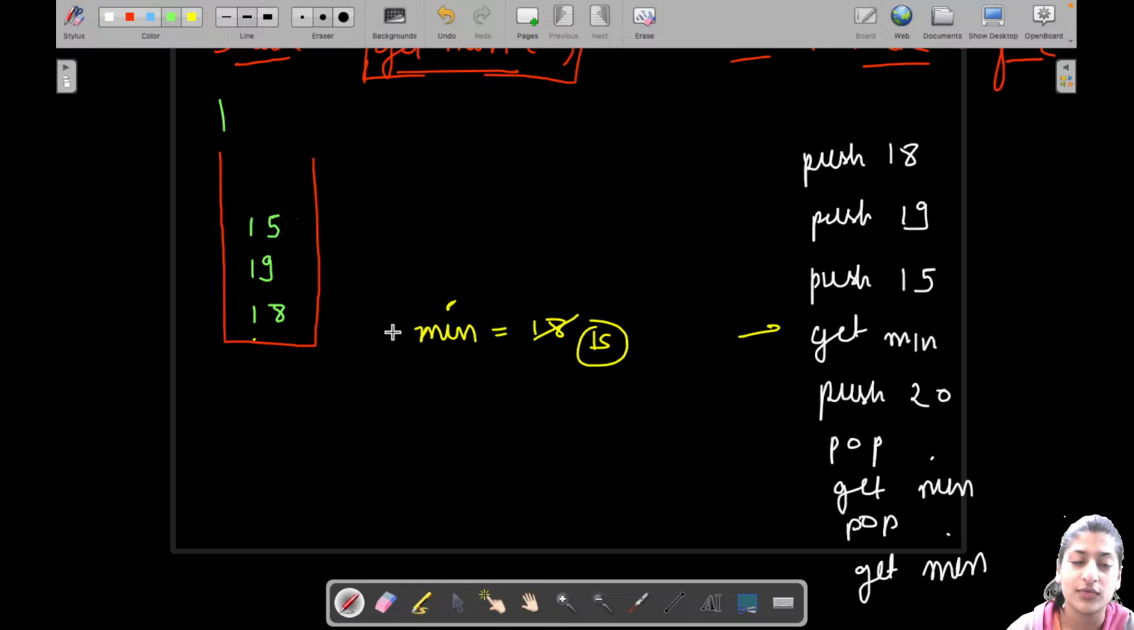So what will happen is that when you have 15 and I ask you to get the min element, at this point in time you will get minimum 15. Okay, you got 15, but you have still not removed 15. Let's say after this get min, I ask you to pop. So you will remove this element from the top of your stack. Now what you have in your stack is 18, 19.